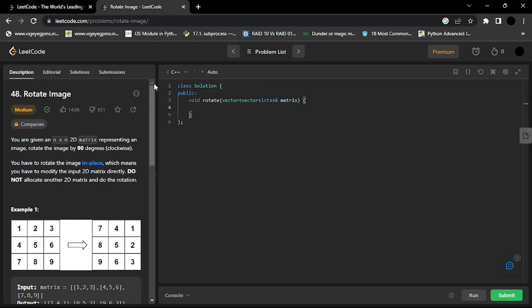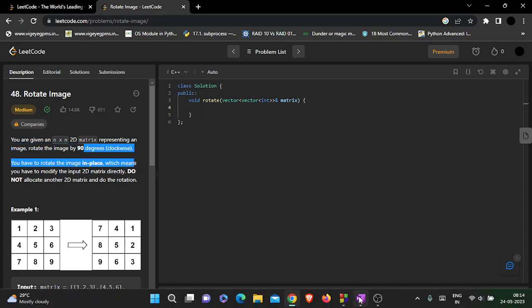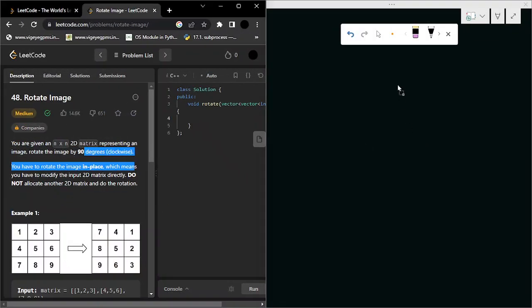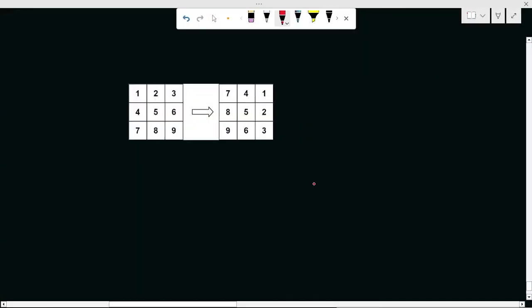So let us look at one of the problems, that is rotating the image. That means you need to rotate 90 degrees clockwise. So simple. Now let me show you how it actually works. So let me take this here, then take this here. So this is what my question is.